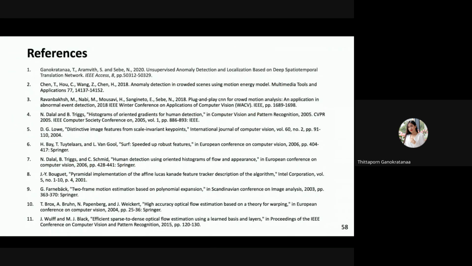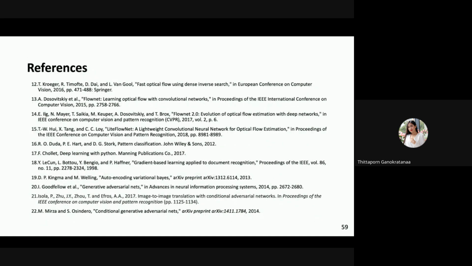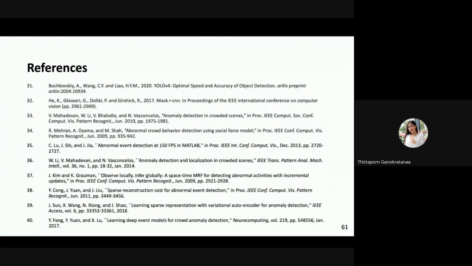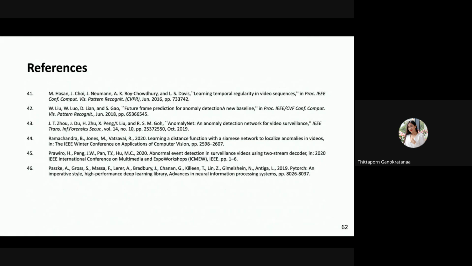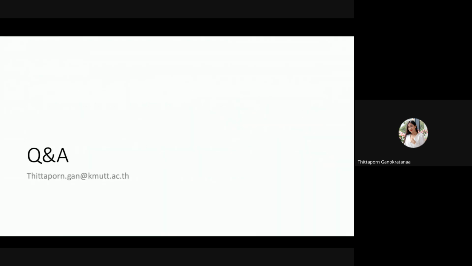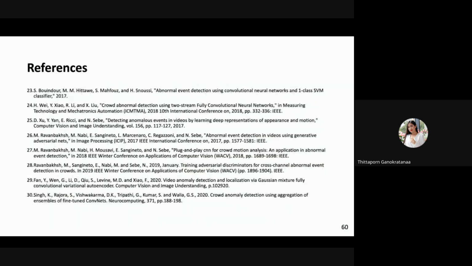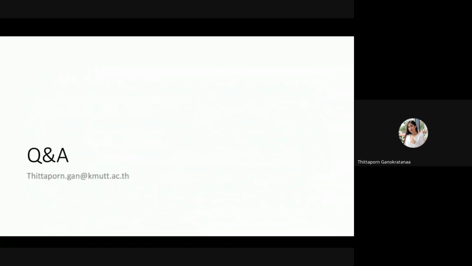So these are some references. If you are interested in learning more about this work, you can also find my papers. The first one is in IEEE Access, the second one is in Pattern Recognition Letters, and both of the papers are open access. So you are welcome to go and read more details.